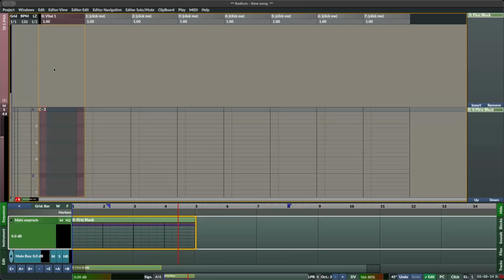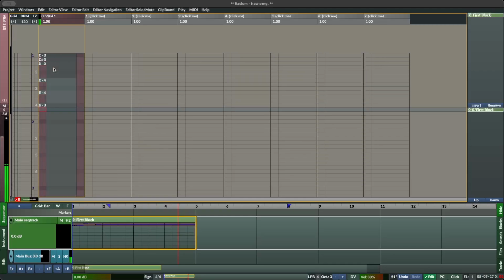Anyway, so you press Z to get C, S to get C sharp, X to get D, and so on. And you get another octave up from Q onwards. You can move around using your arrow keys, so you can move around and just enter notes here.